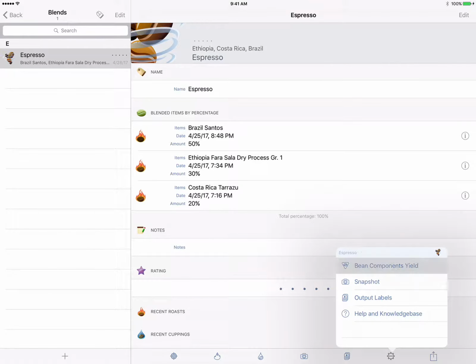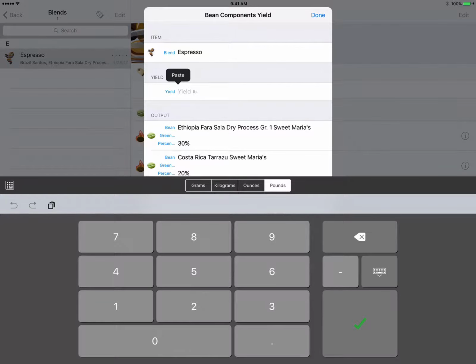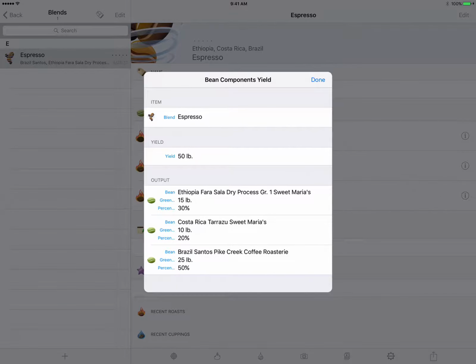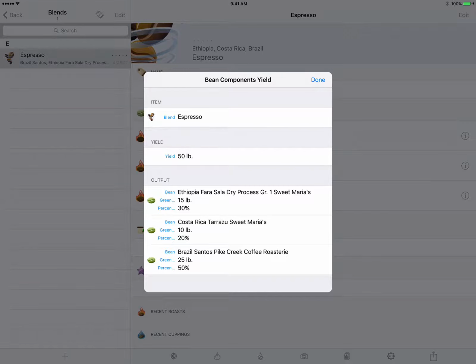So we'll tap that, and Roastmaster gives us a handy little blend calculator where we can type in a desired yield. Let's say we want 50 pounds of this blend, and it will calculate for us the individual component weights that we need to achieve that yield weight.